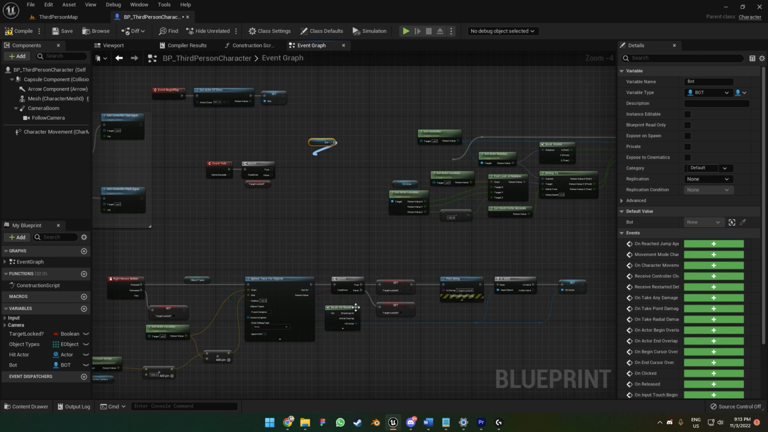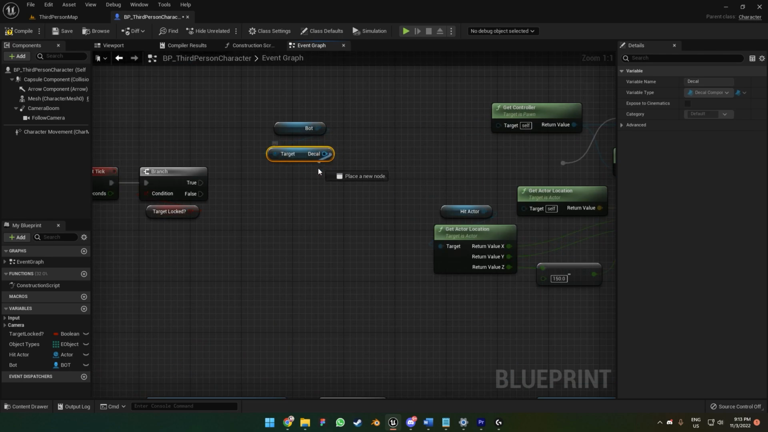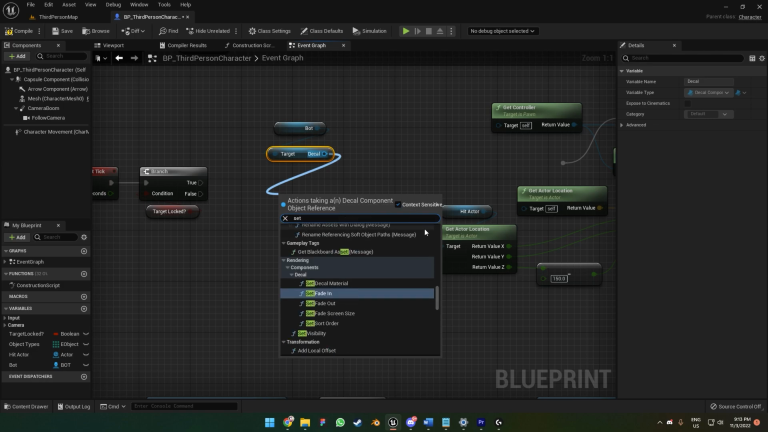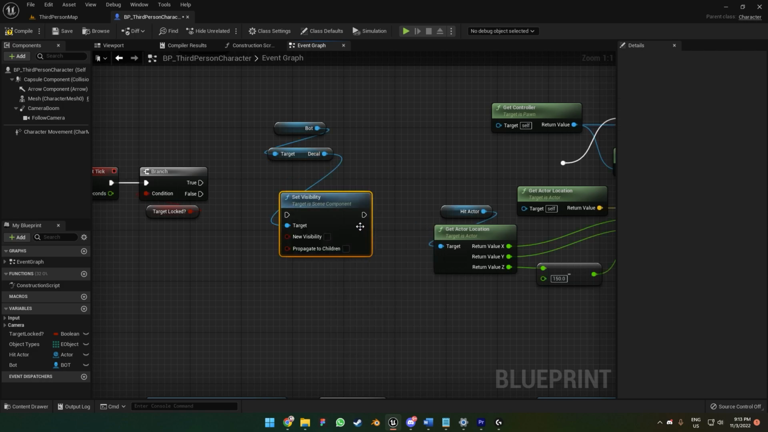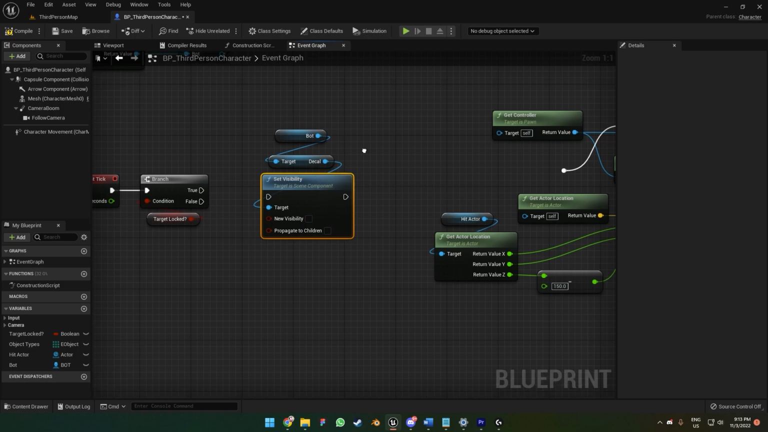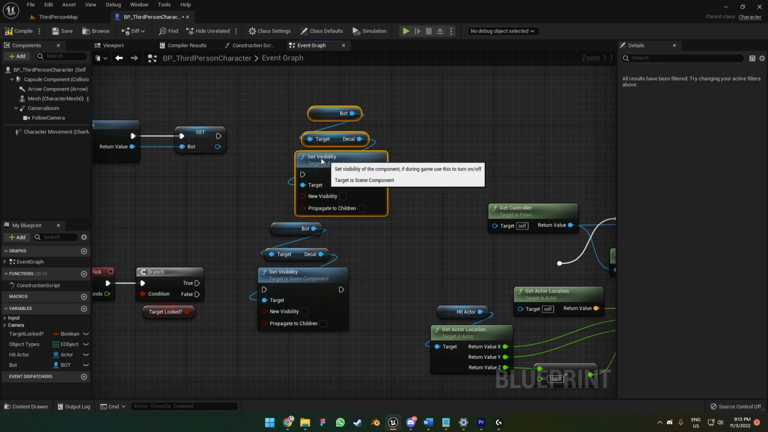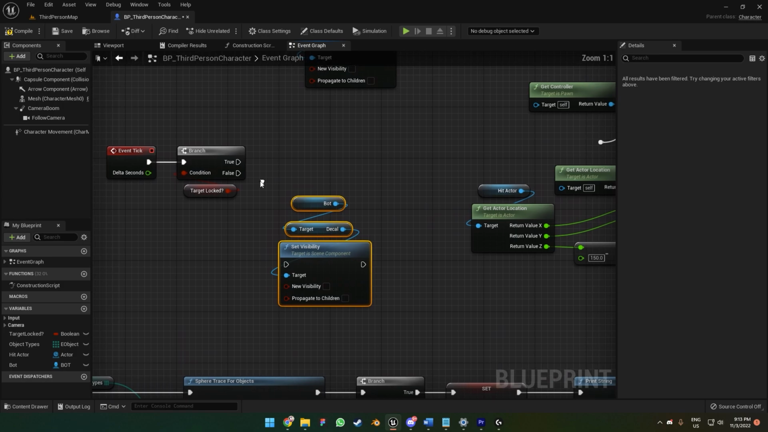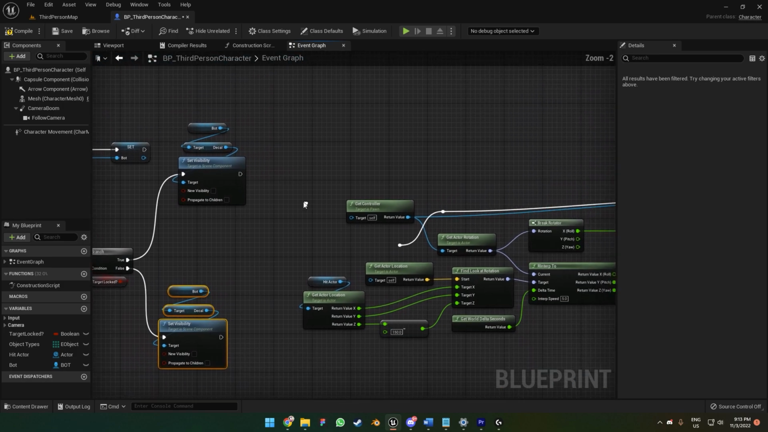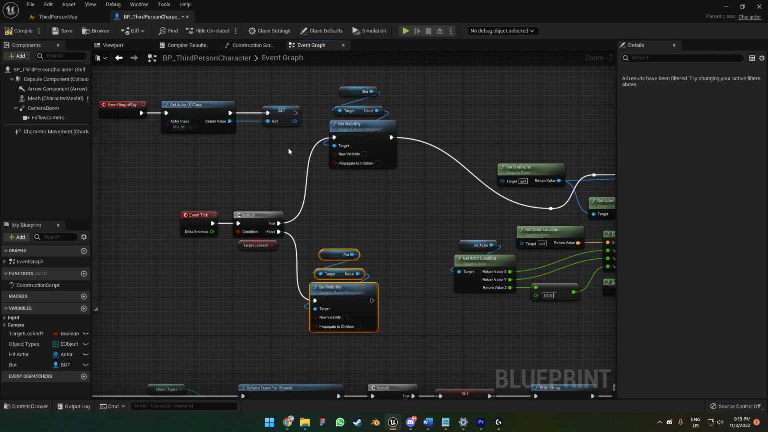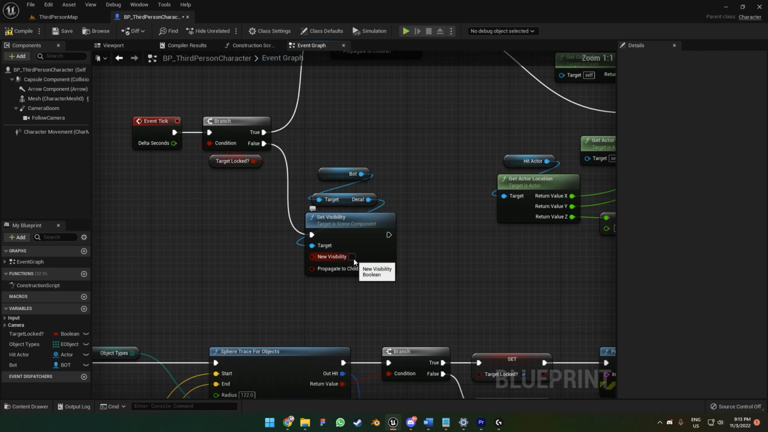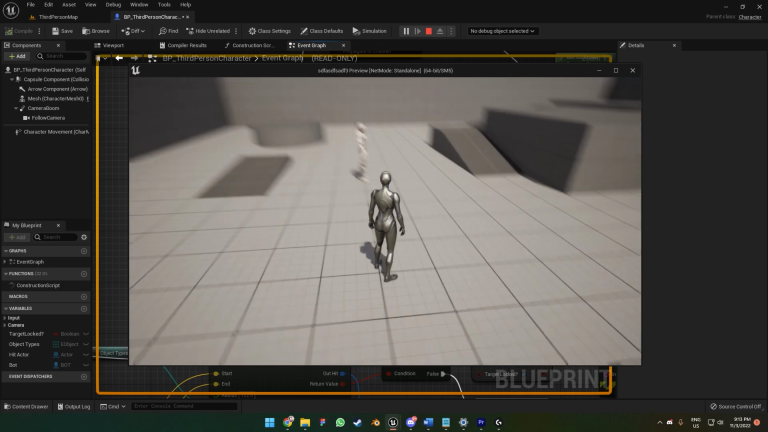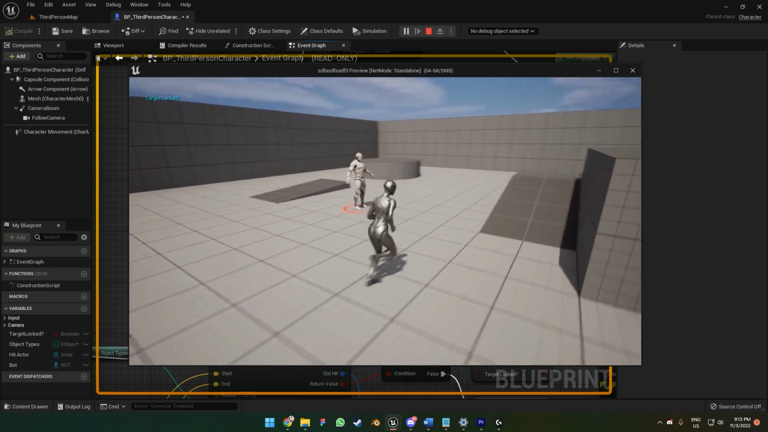Just scroll down and you're going to see it here. And we're going to set visibility of the decal. And we're going to duplicate this, Ctrl+C, Ctrl+V. False, we're going to plug that into here and to there. If the target is locked, it's true. We want to set the visibility on. If not, then off. When we play, and there you go.